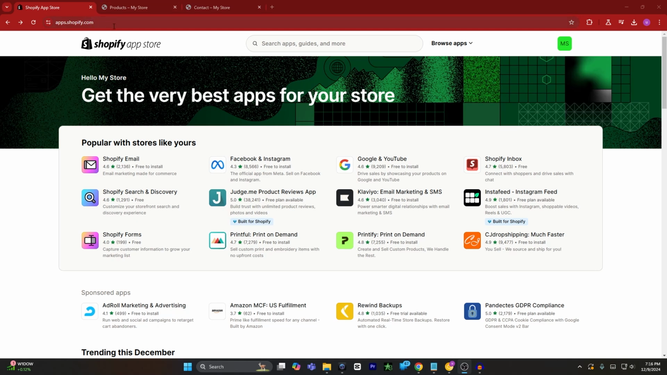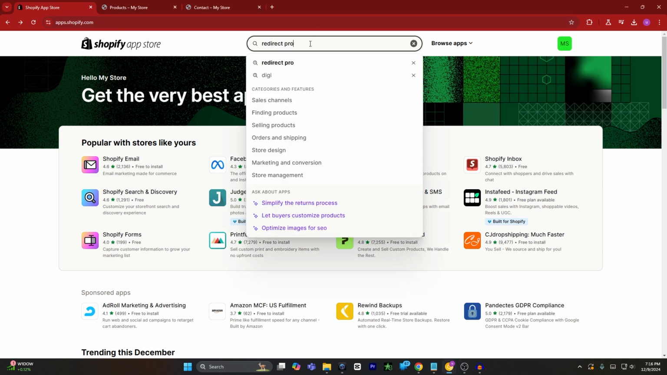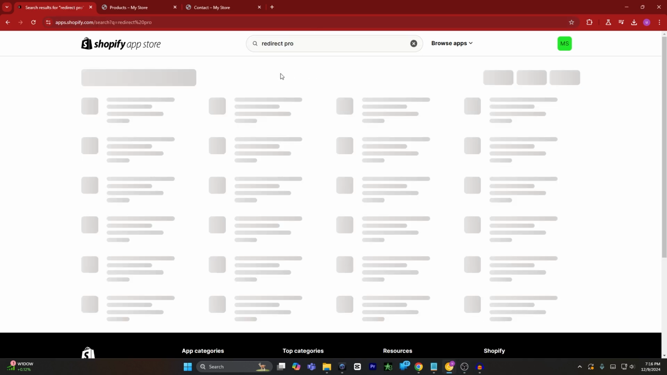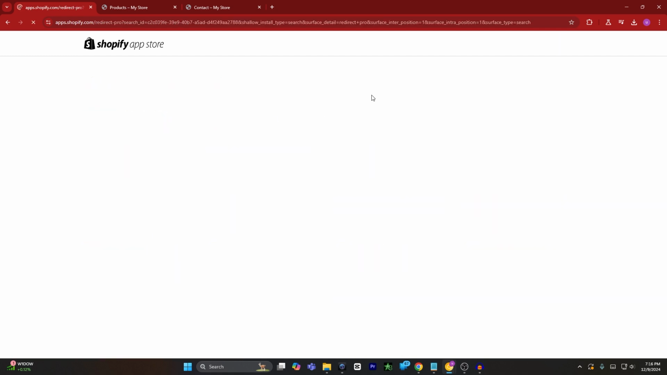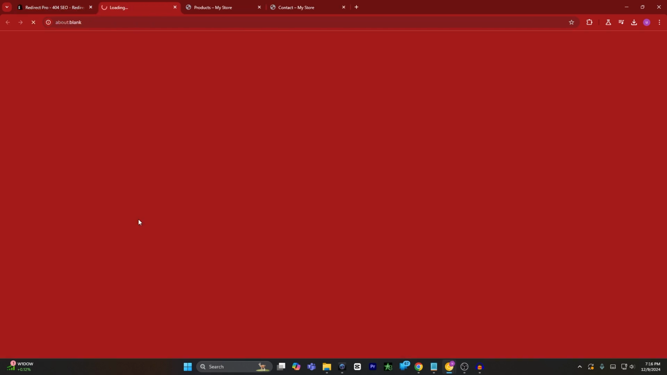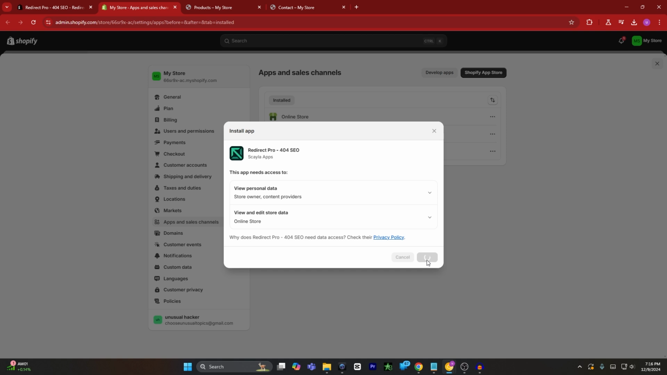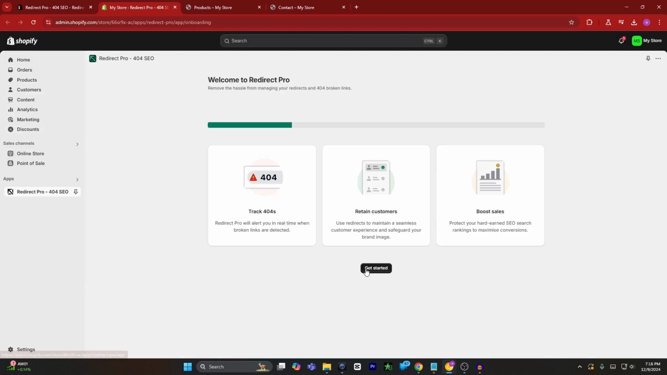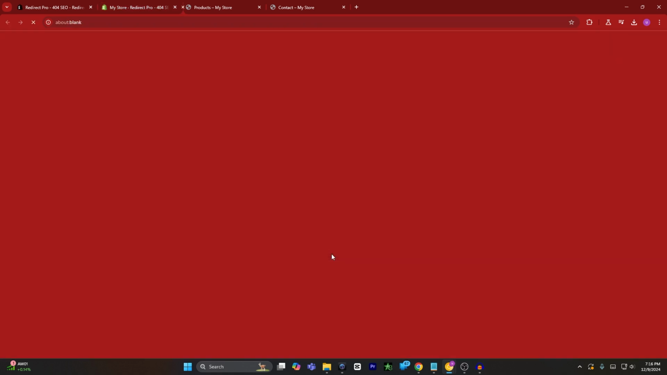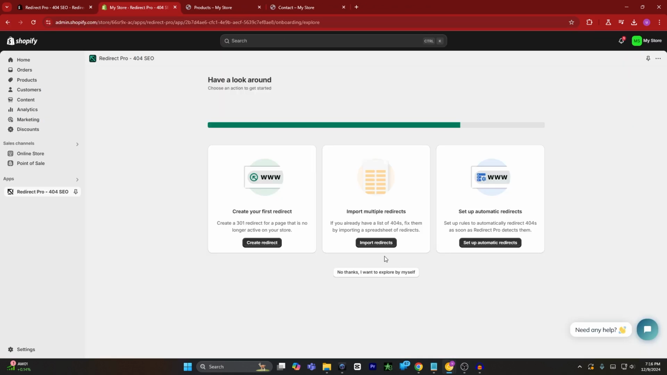So first of all, you have to go to the apps.shopify.com website, and from here you have to type in Redirect Pro, and you will see this Redirect Pro which has a 4.9 rating currently. If I click on it, and then I will click on install, a new tab will open. I will click on install once again. Now as you can see, Redirect Pro has been installed. Now I will click on get started, click on agree, and then I will close the window.